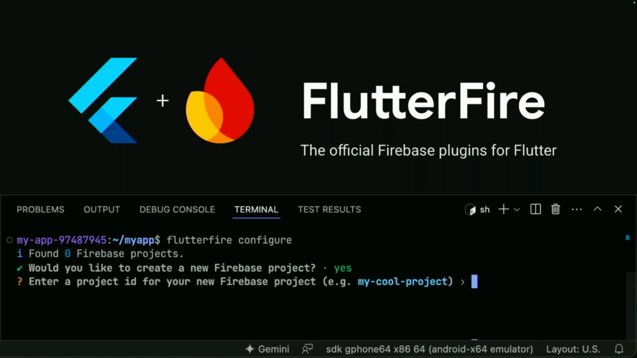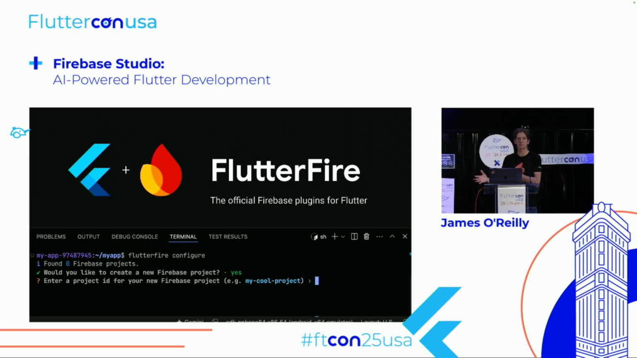FlutterFire. So FlutterFire is a set of Flutter plugins which connect your Flutter application to Firebase. Now the plugins are individual per Firebase product. So you can import specifically which products you want to work with. If you want to work with Cloud Firestore, you want to work with authentication, you can very easily bring in those plugins because FlutterFire is already implemented into Firebase Studio.